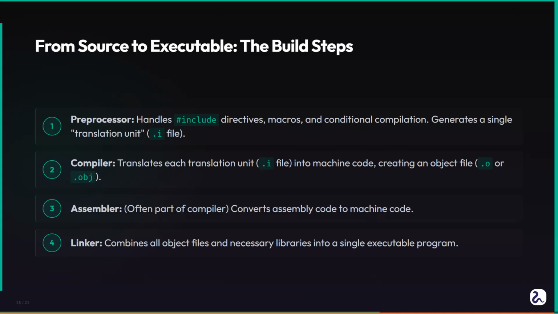The compiler processes each translation unit independently, producing separate object files: main.o, math_utils.o, graphics.o. These object files contain machine code, but they're not yet executable programs. They have placeholders for function calls that are defined in other object files. For example, main.o might have a placeholder for add, which is defined in math_utils.o. The linker's job is to resolve these placeholders.